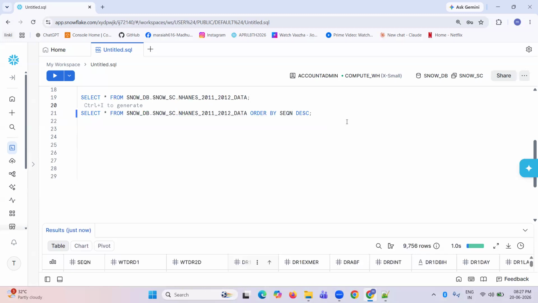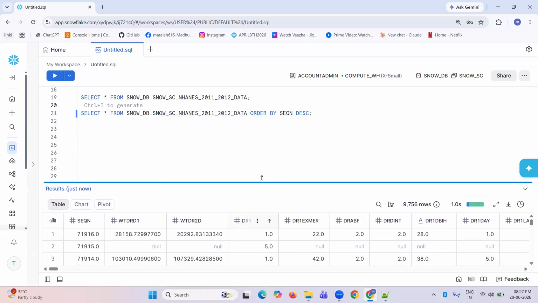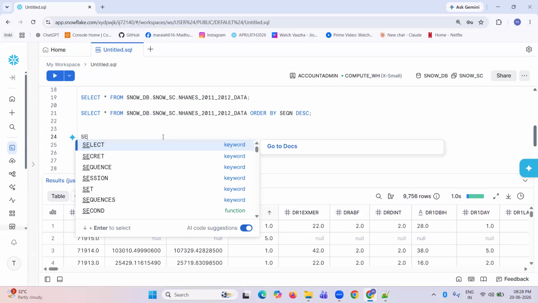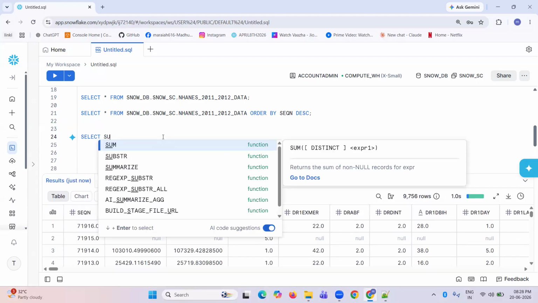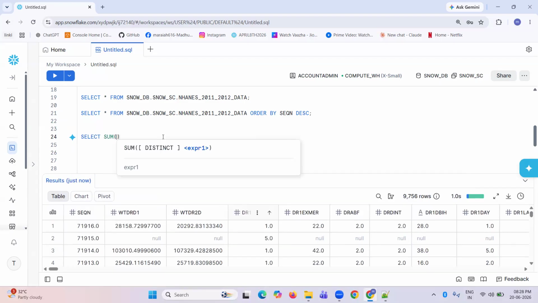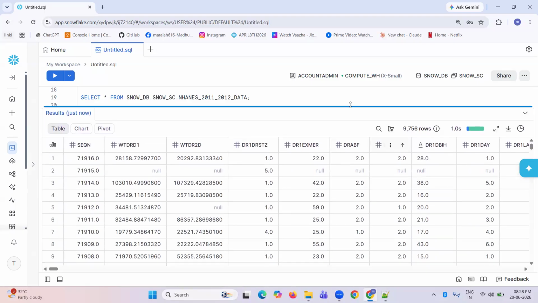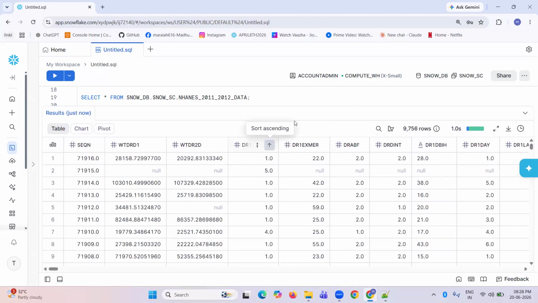Now I'm going to do a sum of this. Select sum of, not the sequence column. I'm going with the other column. So here DRA BF.